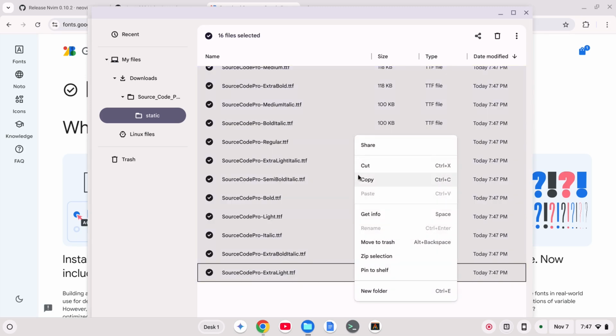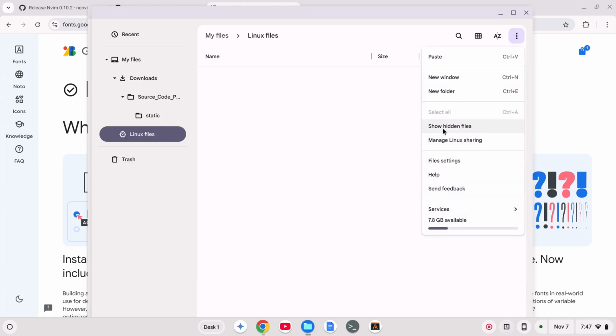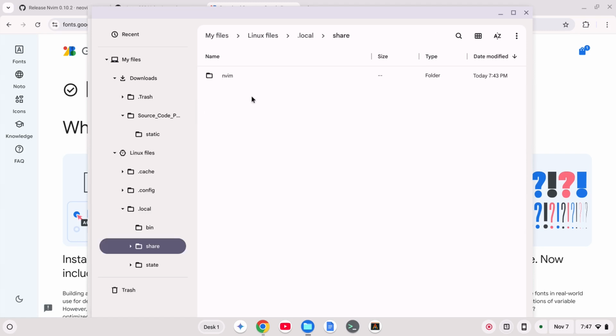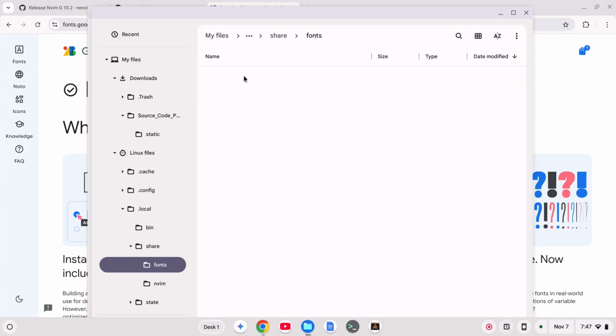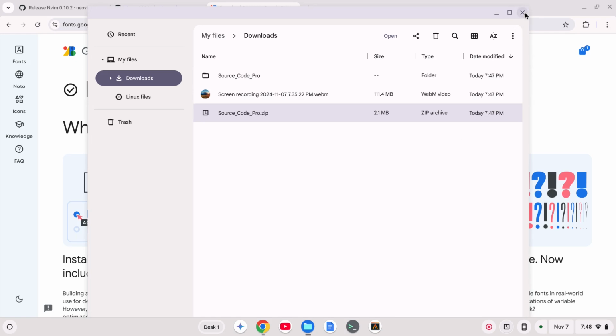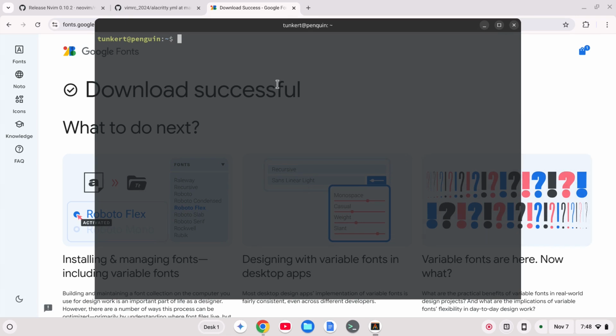Right click, copy, go to my Linux files, go to Show Hidden Files. I'm going to go to .local, share, and make a new folder called Fonts. Okay, and I'm going to go in here and do Control V to paste in all those fonts. Okay, so now if I open up Alacritty, there we go. We've got the Source Code Pro font with a slight opacity to it.